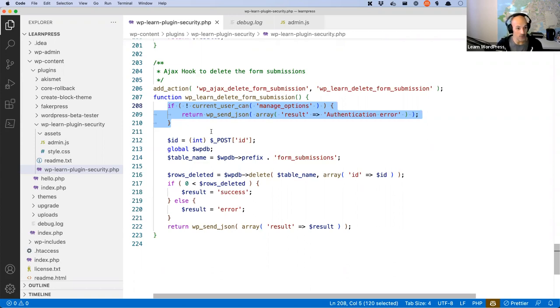So somebody using Burp Suite, for example, could be a user on your site, could inspect your code somehow, get hold of a plugin that you're using or whatever, find a vulnerability like this, and then just start hitting this form submission with ID numbers and start deleting form submissions. So whenever you're building this kind of custom functionality, it's always a good idea to make sure that the user is A, logged in, and B, can do the thing it needs to do.